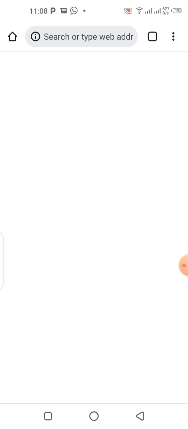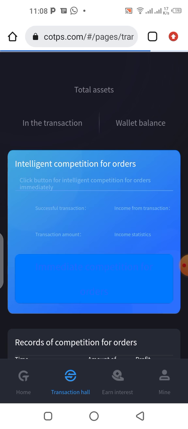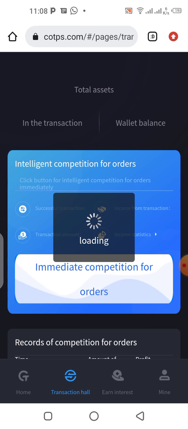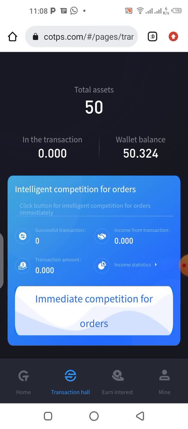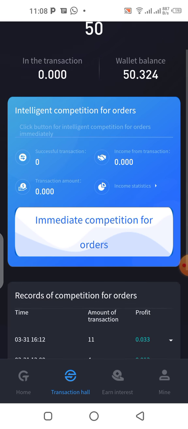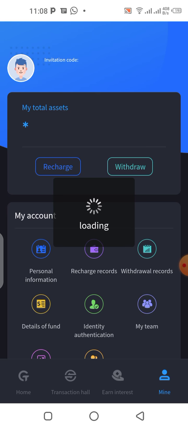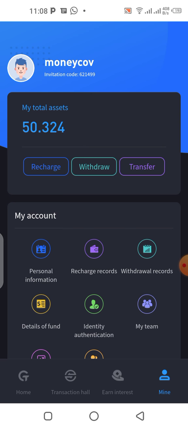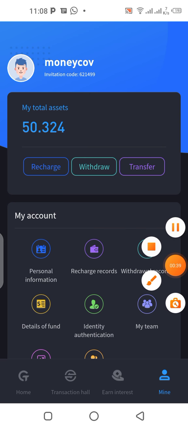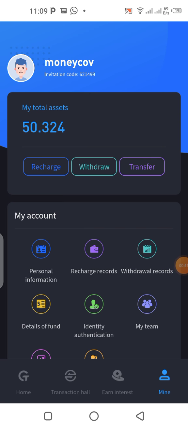This is my account. This is the account I talked about a few days ago. I removed all the money here. Let's go to the account and show you how much I removed. I literally cleared all the money on this account. Okay, so let's go to recharge record. Is it recharge record?